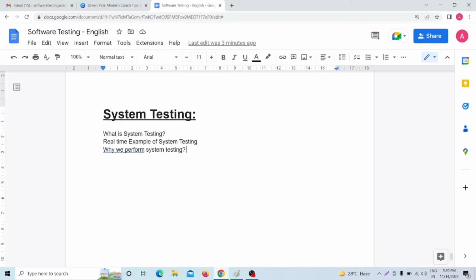And the fourth point is that in this STLC stage, application architecture and business requirements both are tested in system testing. Okay, so that's why we perform system testing. So now you guys are very much clear about what is system testing.